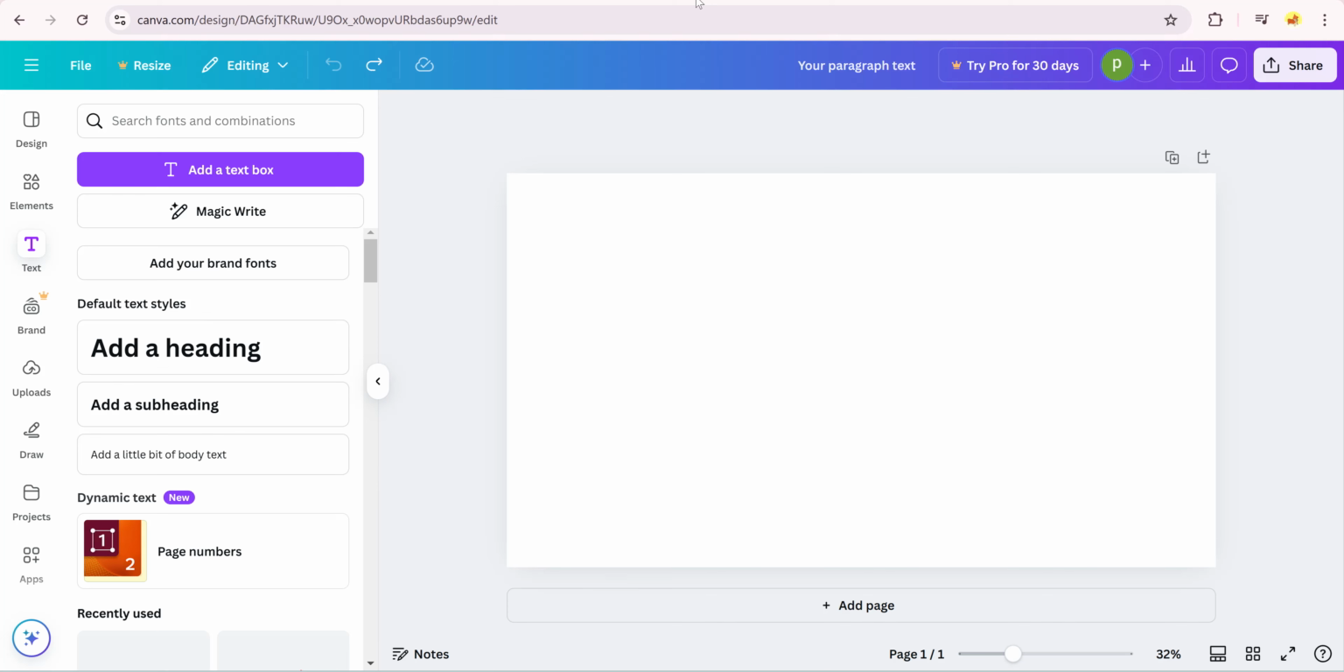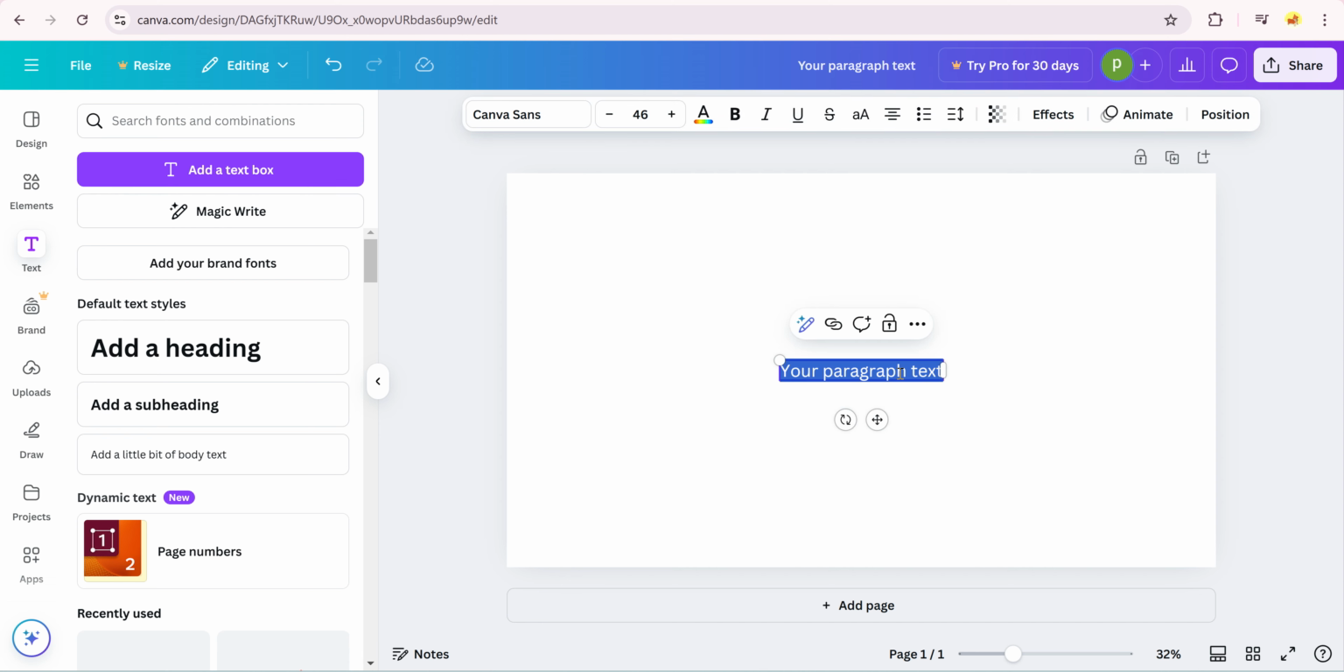Hi, in this video I'm going to be showing you how to curve your text on Canva. First of all, to curve your text to any size or shape you want it to be. So first of all, you're going to add text first to what you want to do.